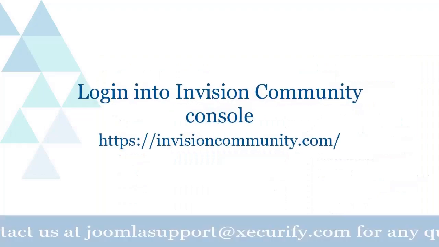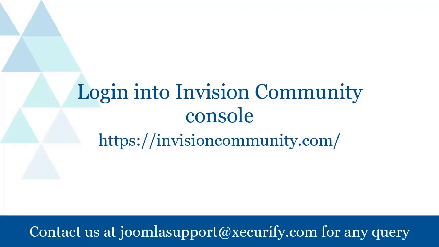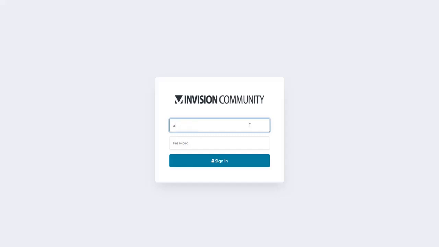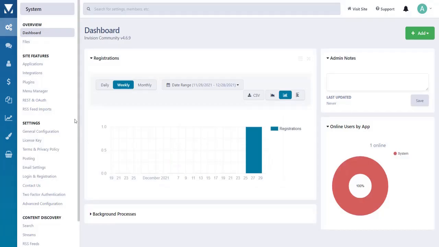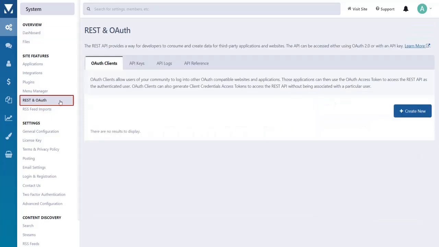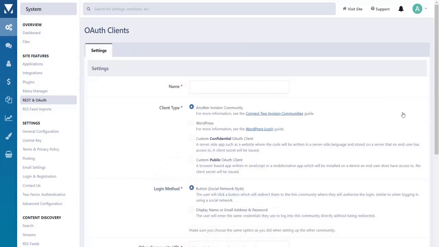Log in to the Invision Community Console. Log in with your Invision Community credentials. Navigate to Site Features in the left menu bar and select the REST and OAuth tab. Click on the Create New button. Enter a name as per your choice.